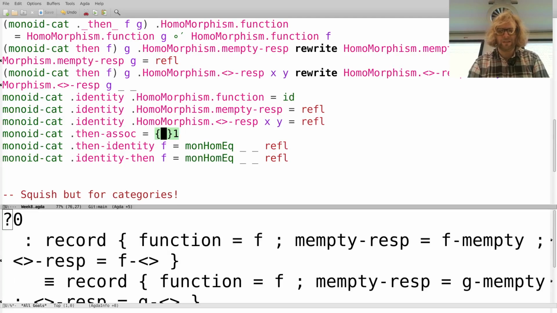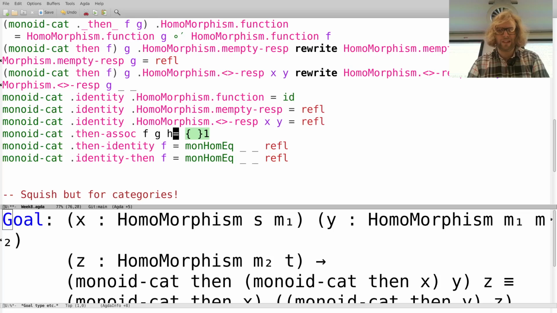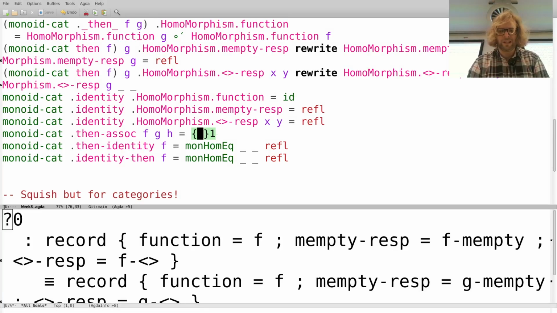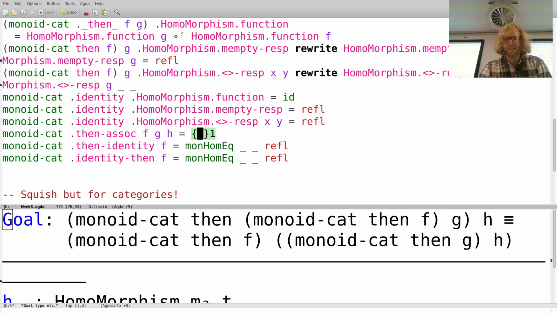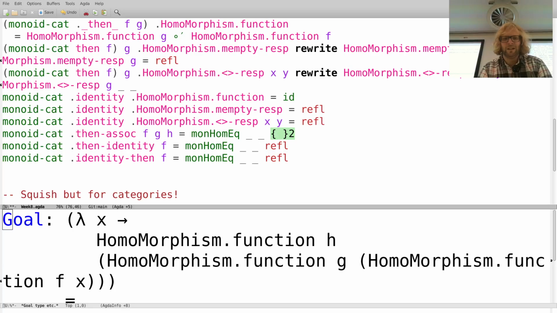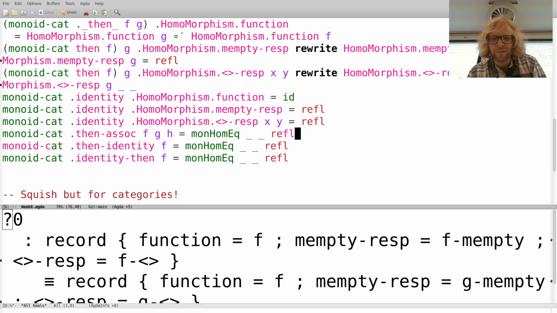And here, for associativity, we are given F, G, and H. And we have to show that composing them in these two different ways is the same. But if we say it's enough to show that the underlying functions are the same, then again, it's hard to see, but it's going to boil down to basically lambda x, h of g of f of x, right? So therefore, it should just work here.